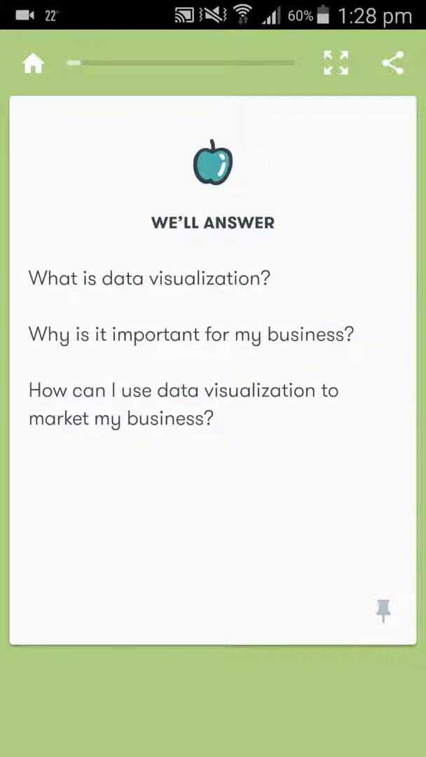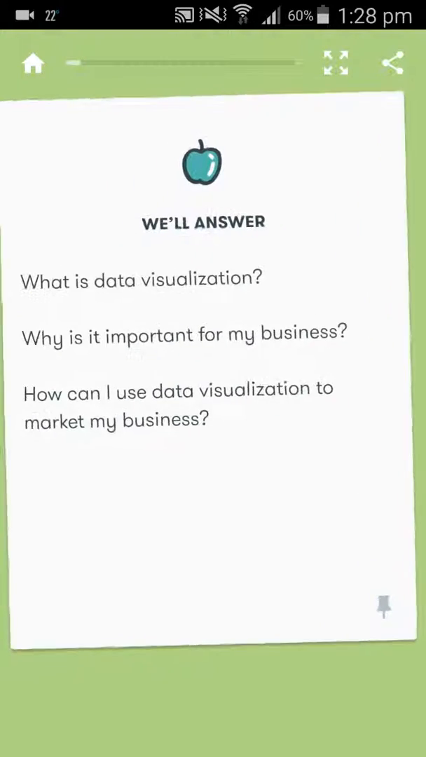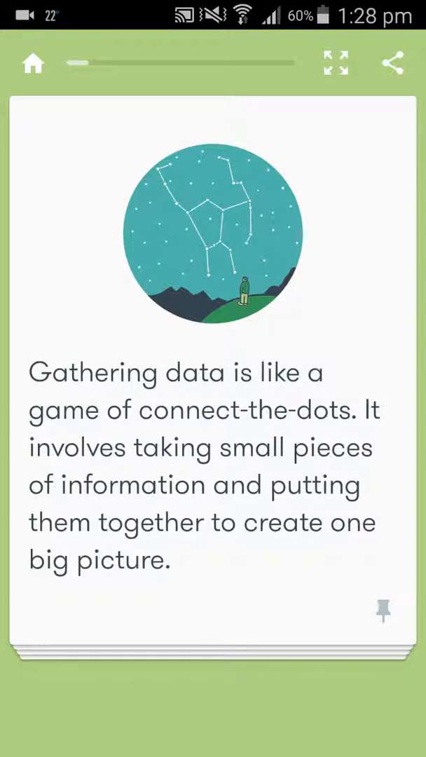So they give me an initial overview of what I'm going to learn, which is what is data visualization? Why is it important for my business? How can I use data visualization to market my business? I'm allowed to pin it if I want to if it's an important page, and I just swipe to go to the next learning.